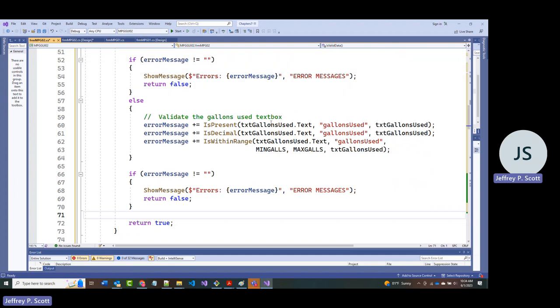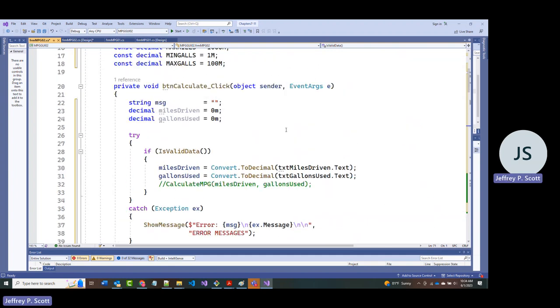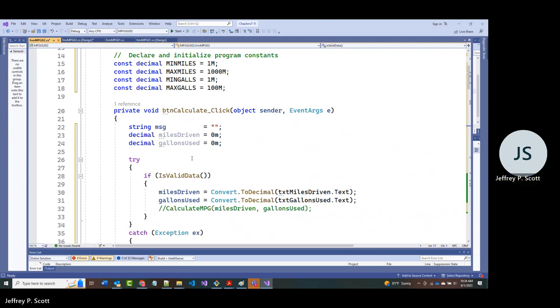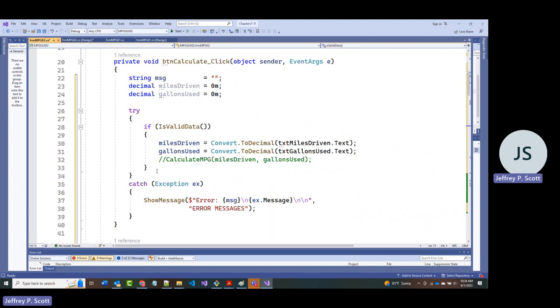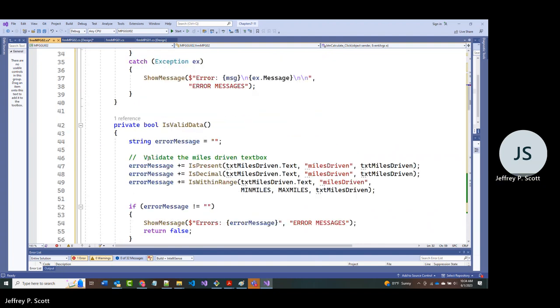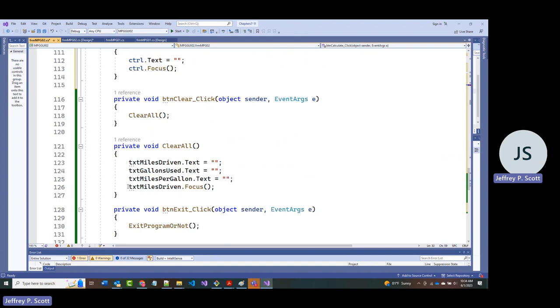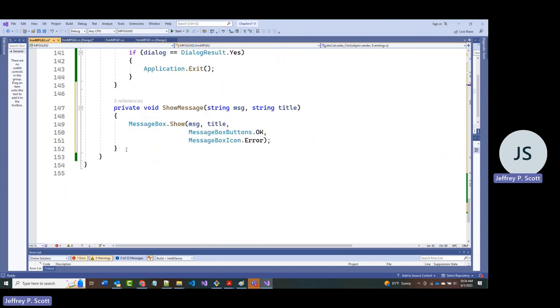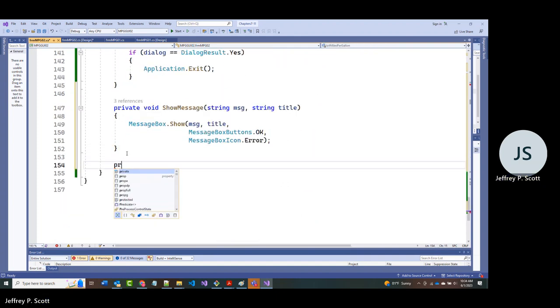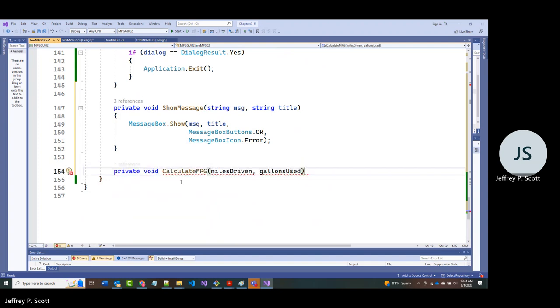All I have to do is write the actual routine now for calculating the MPG. So you got if is valid, do this. No, I just want to do this. So I want to call calculate MPG. Then we'll spend a bit of time, as you probably guess, going over this. And this is a decimal. And this is a decimal.